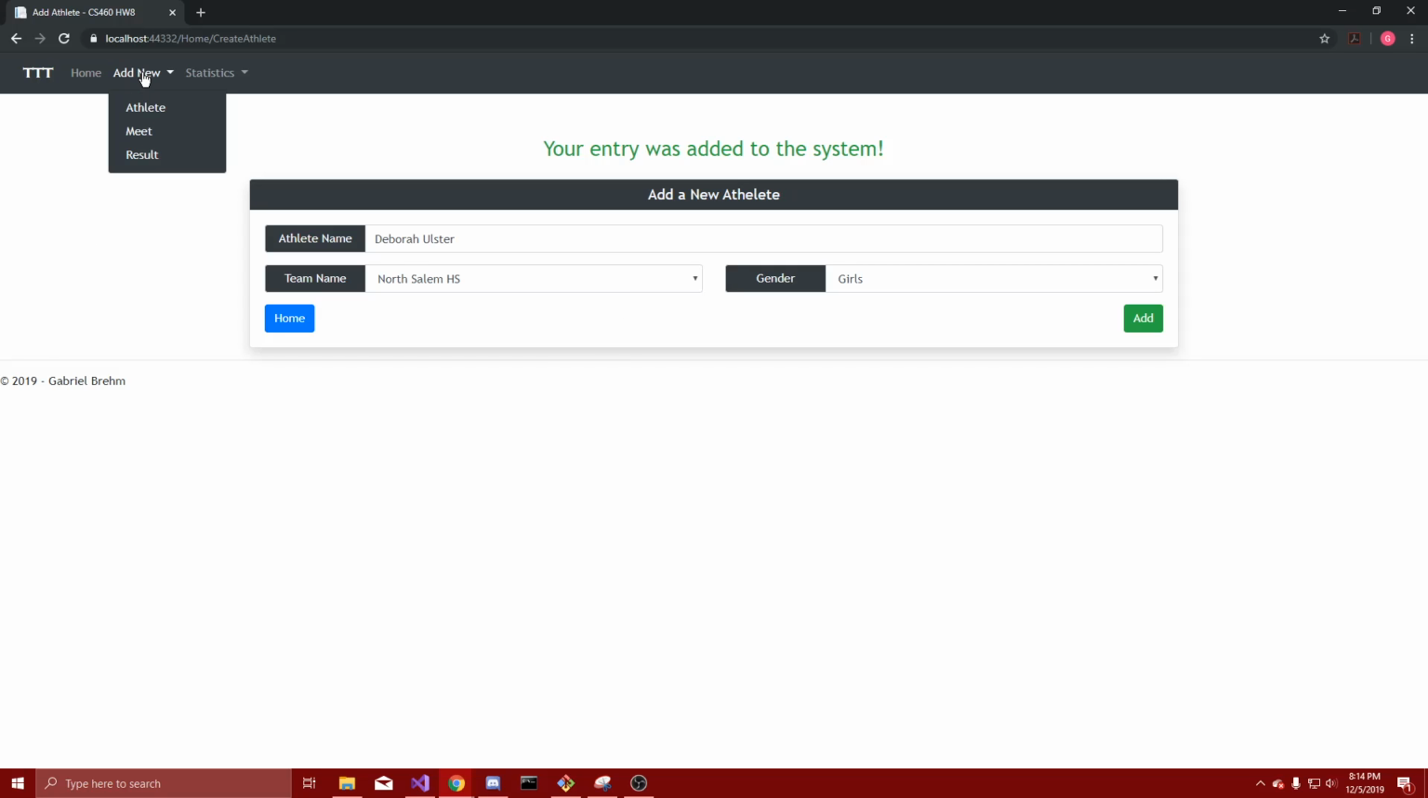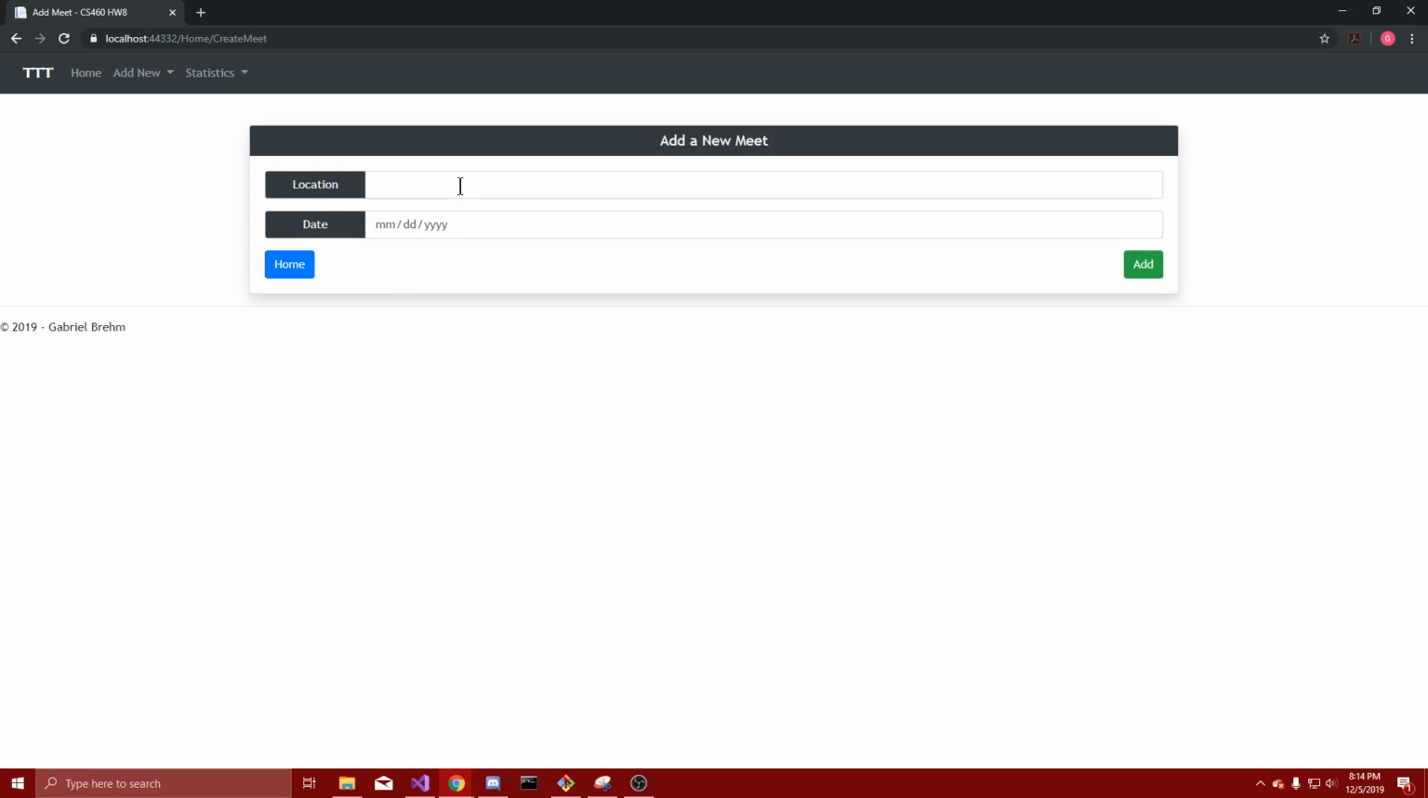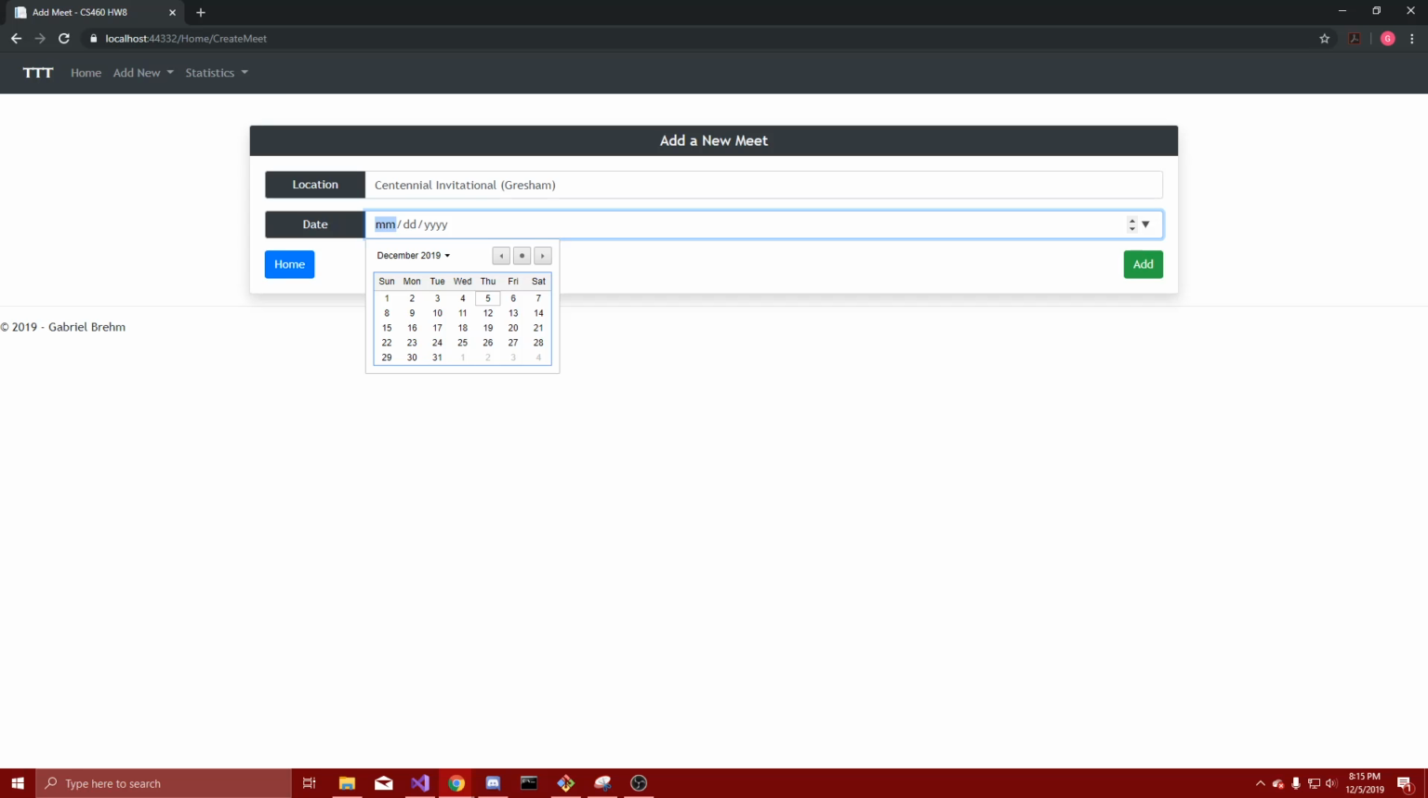Next part of requirement one is to add a new meet. So we can either go home or we can go to the nav bar and use meet. So new location, just going to copy and paste. A Centennial Invitation in Gresham, and we can use the date picker here to get the date for it. It's 2019-6/7. And then we can go ahead and add that.